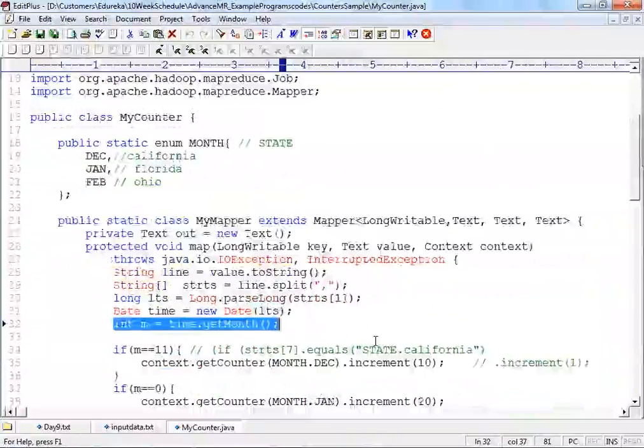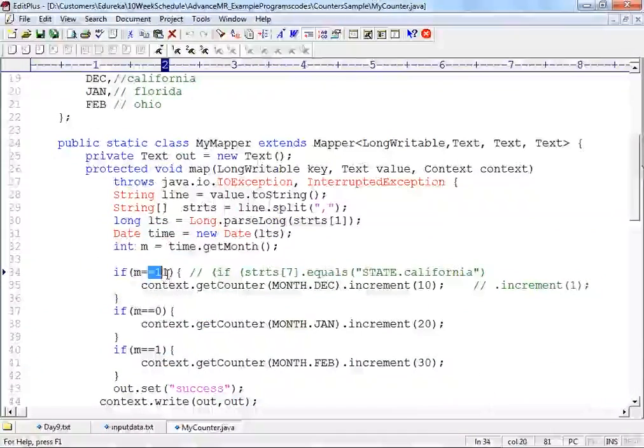Then what do I do? If the month is 11, I will know that it starts from 0, right? So that's why I will say that the December value should be incremented by 10. If the month is 0, that means January, it will be incremented by something. If the month is February, it will be incremented by something, just to give you the logic.